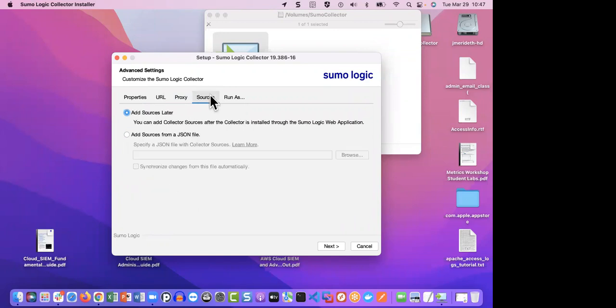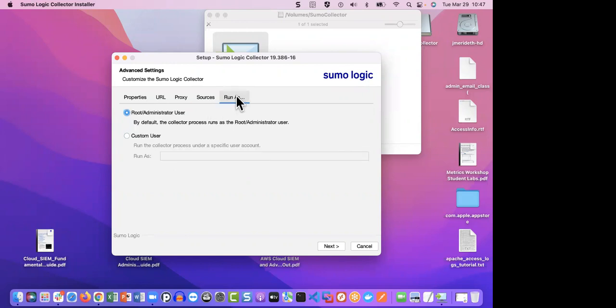If you want, you can automatically install your sources by putting them in a JSON file. We're going to install our sources manually. We're going to install 2 sources, one in lab 2, one in lab 3. Okay. And then also, who do I want this application to run as? Now I'm on a Mac, so on my Mac, it will run as root. If you're on a Windows machine, it'll run as administrator based on these settings. If I wanted to run with my J Meredith account, I could change that.